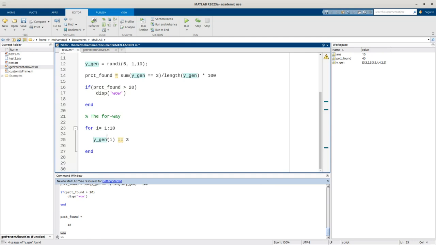Let's say I have something outside called n threes: how many threes got found. It starts with 0. If I found this one, this is true, because this will return true or false. You are comparing one element to one element, so it will return true or false. So if this is true, I have to make it end.